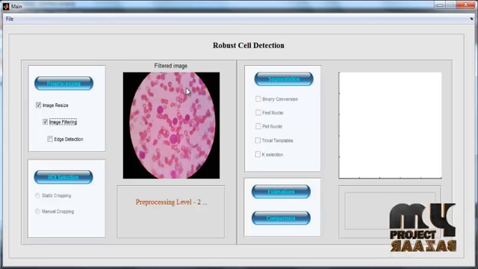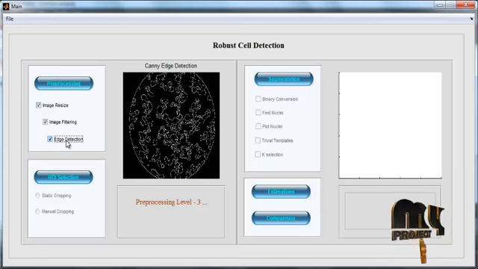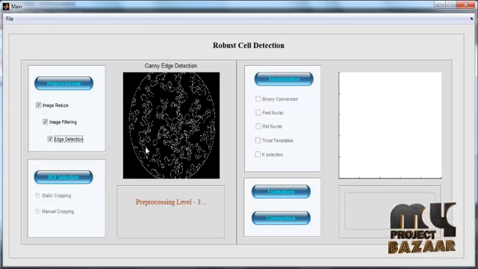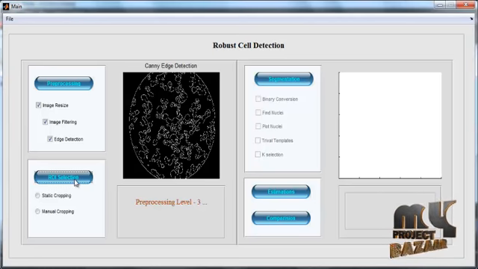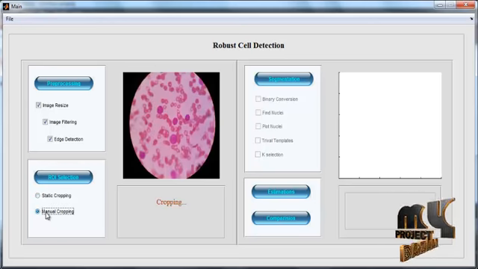Then click the edge detection. Now the edge detection is applied for the cell image by using the canny edge detection method. Now the edge detected image is shown in the axis 1 with the title canny edge detection. Now click the button region of interest selection. After clicking the button, the two radio buttons will be enabled. Click the manual cropping button.